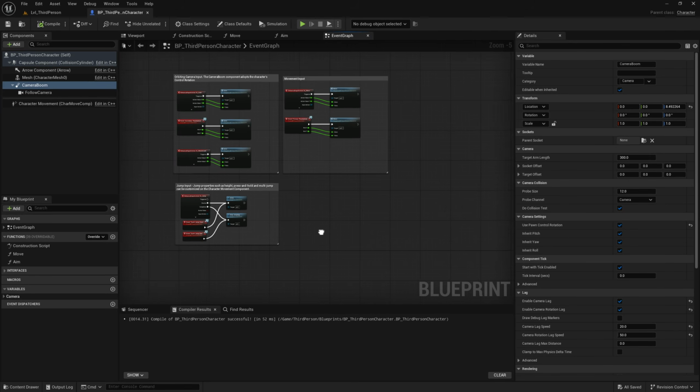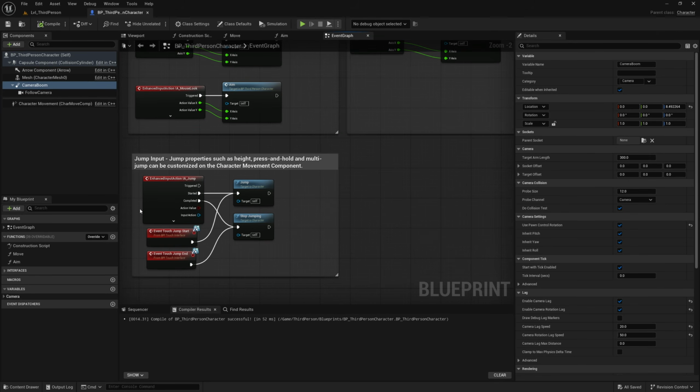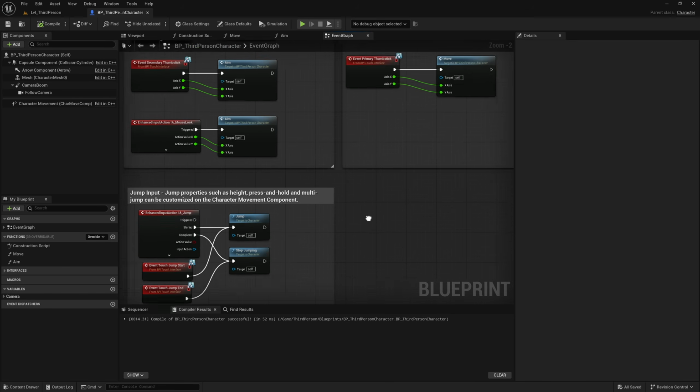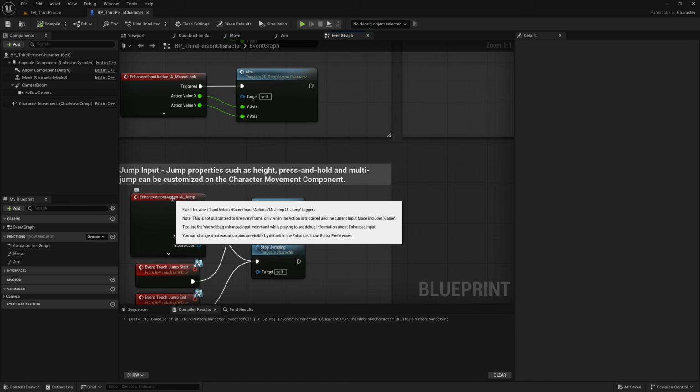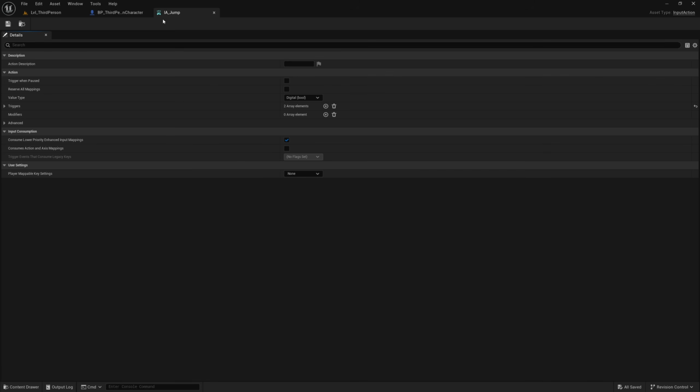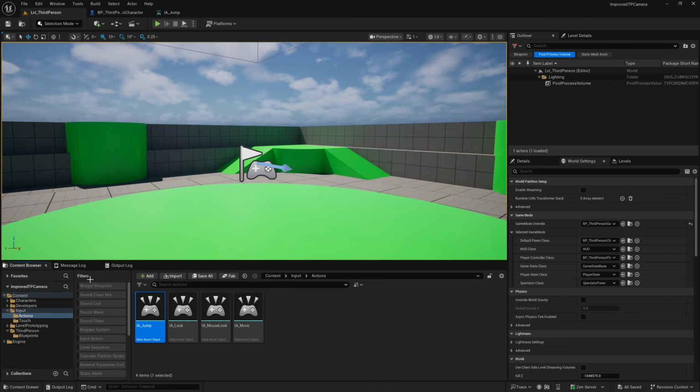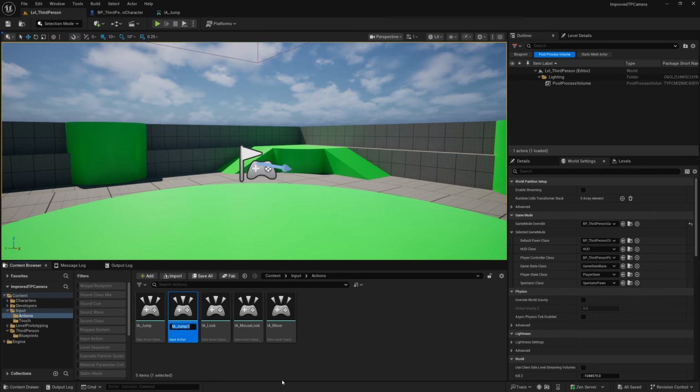So first things first, we're going to need an input action for aiming. And what I can do is I can actually just double click on IA_Jump here, which will open up the input action for jumping. And then I can hit browse here and browse to the input actions folder. And I'm going to go ahead and press Control D and duplicate IA_Jump because it has the settings that we need. And I'll just call this IA_Aim.